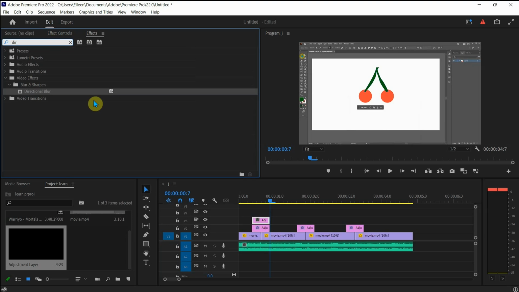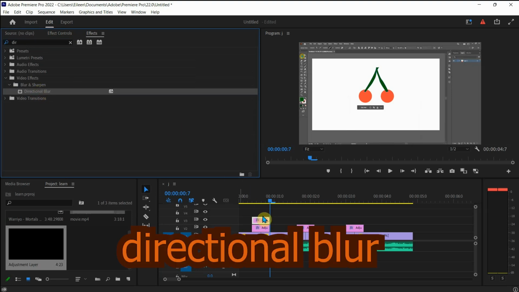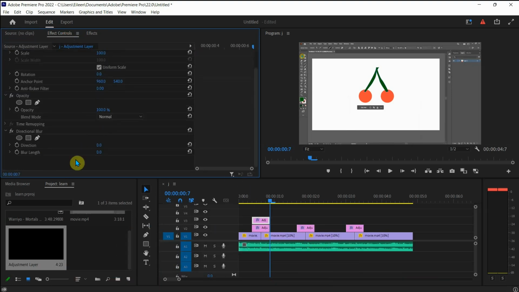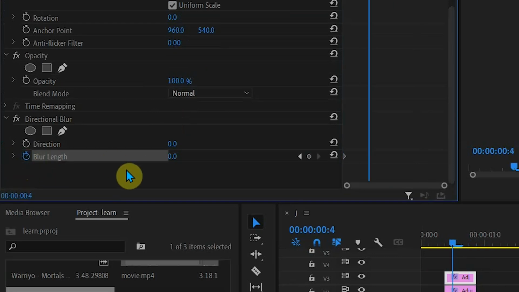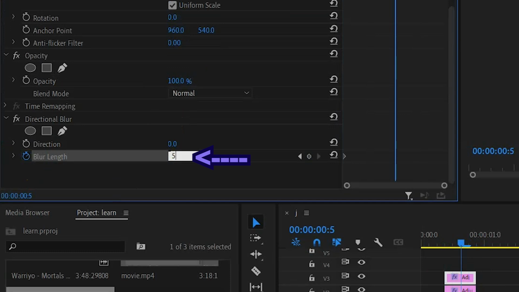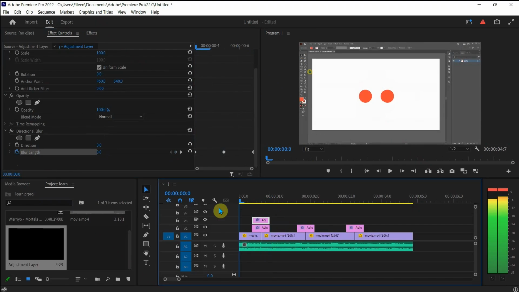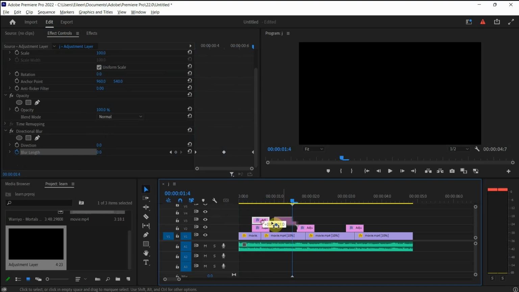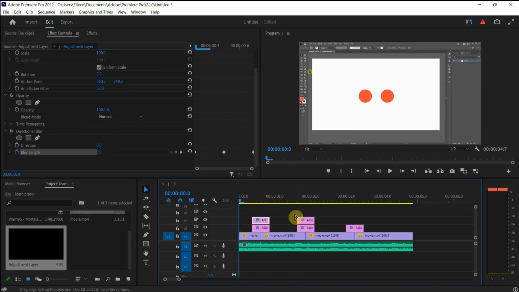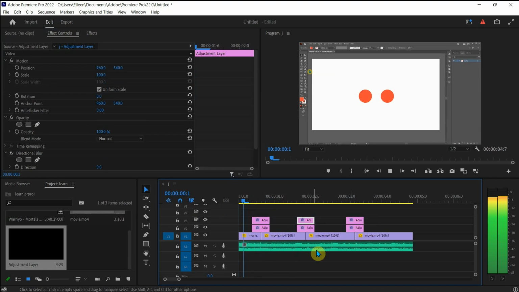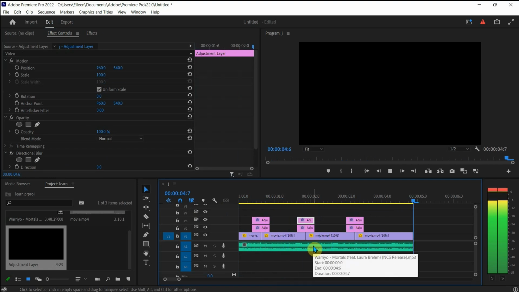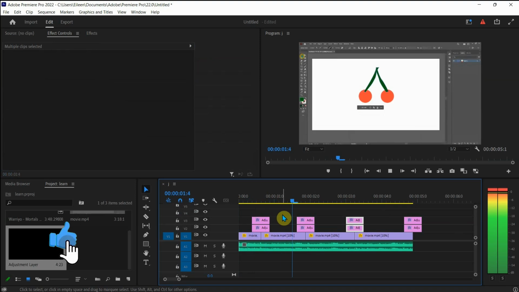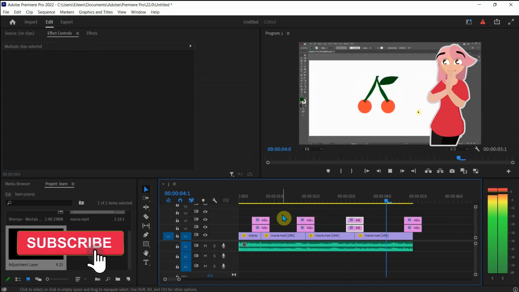And the next effect is directional blur. Wow, it's beautiful.